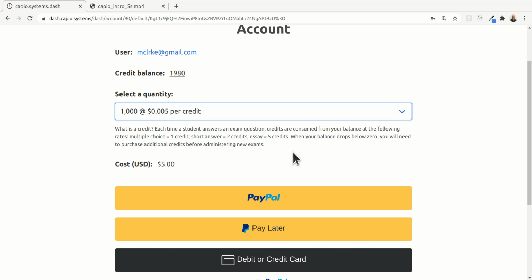Another important thing to note is I allow my clients to carry a negative balance. The reason for that is you don't have to worry about a student being scheduled for an exam and then the system not accepting their answers because you haven't paid enough money. If your credit balance is greater than 0, so if you only have 1 credit, the system will allow you to schedule the exam, and the students will be allowed to answer the questions. And as they answer the questions, your balance will drop below 0.